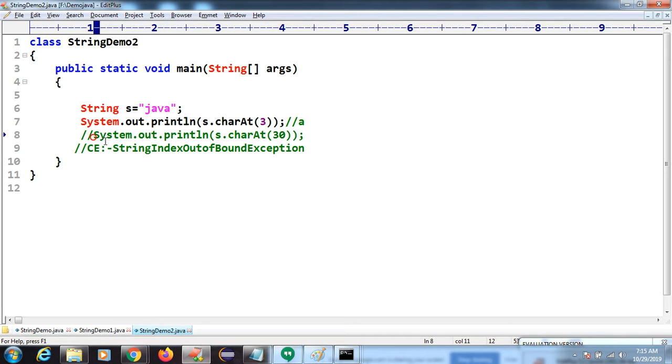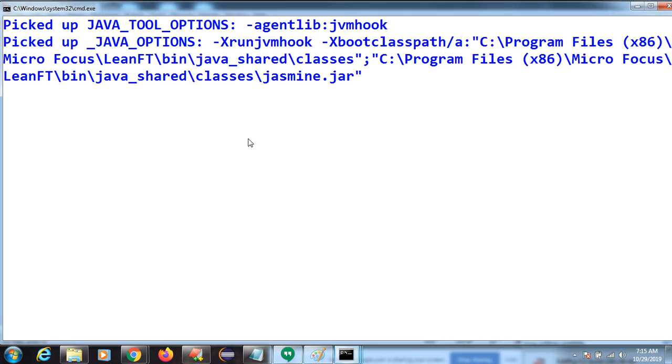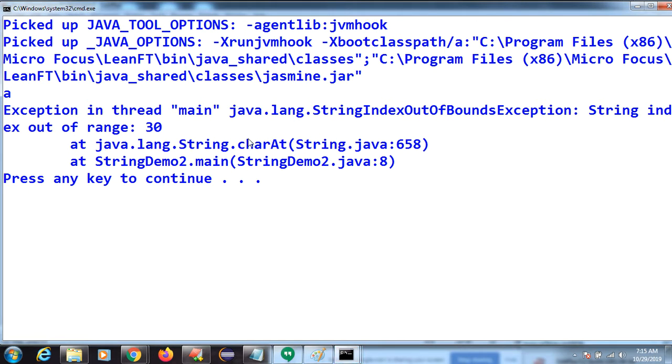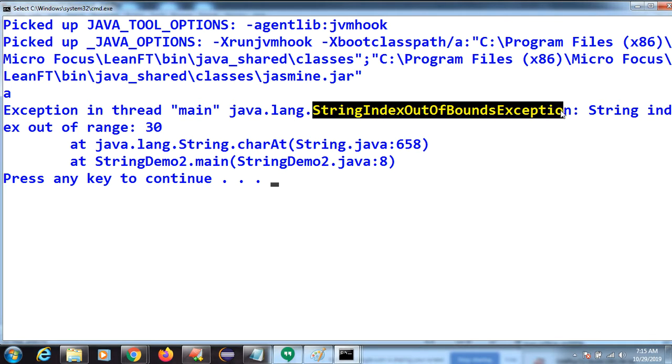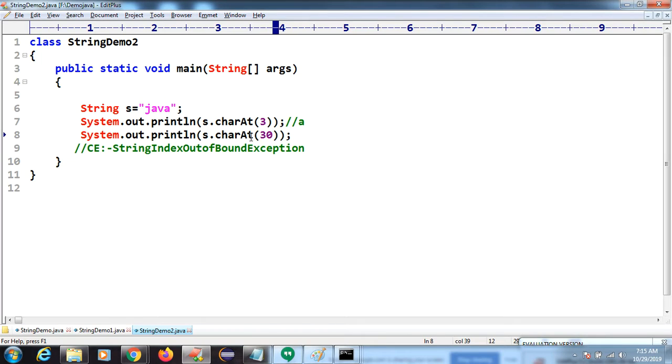And we have one more thing. If you don't have this, if I exceeded the index value, say 30, we don't have this. So at compile time we will not get any error, but at runtime we will get an error: exception in thread main, StringIndexOutOfBoundsException, right? So this is the error because this index is not there, you have exceeded the index, right? So that's why we are getting the index out of bounds exception.